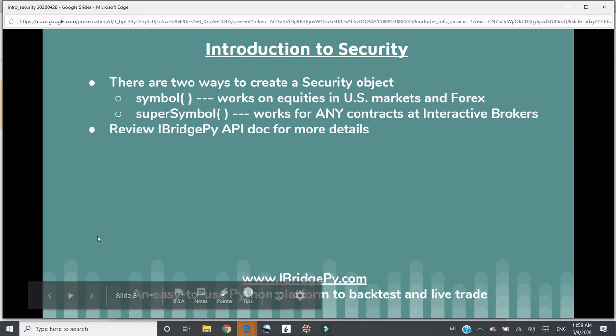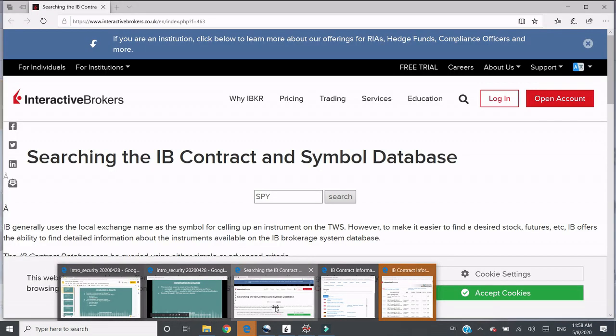In IBridgePy, there are two ways to create a security object so that you can use it in IBridgePy coding and to trade or get real-time prices. There are two methods. The first one is called symbol. The symbol method works on equities in US markets and forex. If you want to trade any other contracts available at Interactive Brokers, you need to use the other method, called superSymbol. Then let's go to the IBridgePy.com API documentation to take a look.